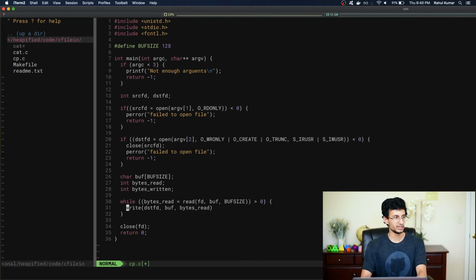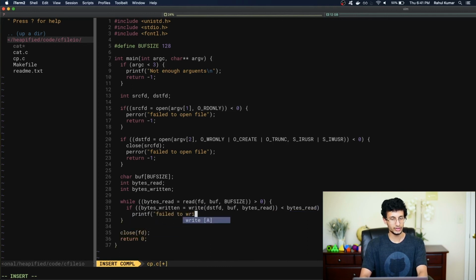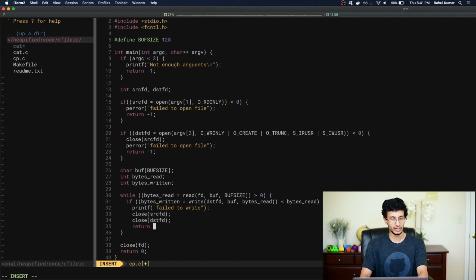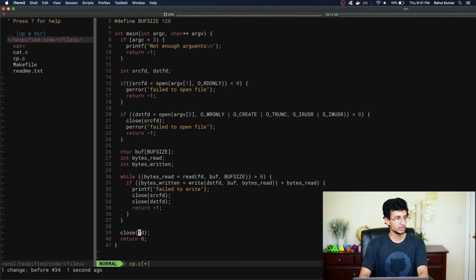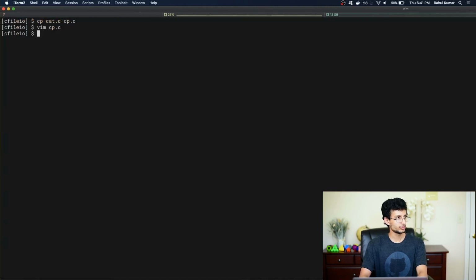So let's check that in an if statement. So let's write if bytes_written equals write, and let's check if this is less than bytes_read. If this happens, let's printf failed to write. Let's close both file descriptors, source_fd and destination_fd, and let's return a negative exit code like this. Once I'm done with both files, I should also close them up like this, and let's also close the destination file descriptor like this, and let's save and quit and try that out.